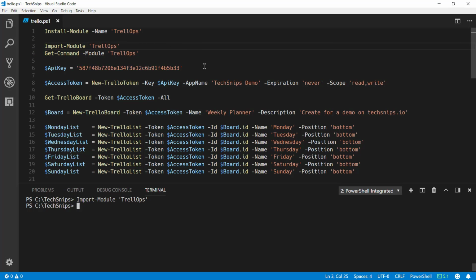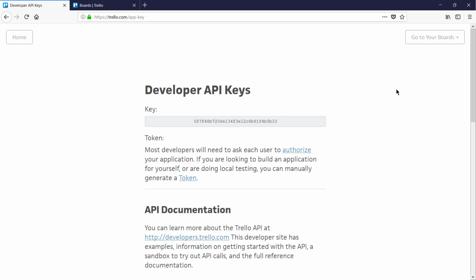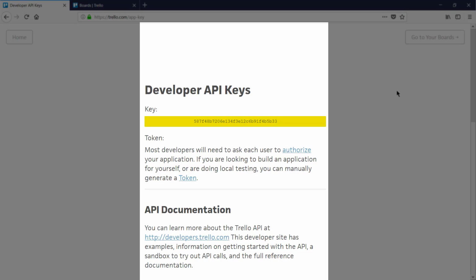The first thing you'll need is an API key. Mine's pre-populated here, and I'll load it into a variable. But in order to get yours, you'll need to be signed into Trello and go to trello.com/app-key. If it's the first time you're going to this page, you'll be asked to accept the developer terms and conditions, and then your key will be generated.